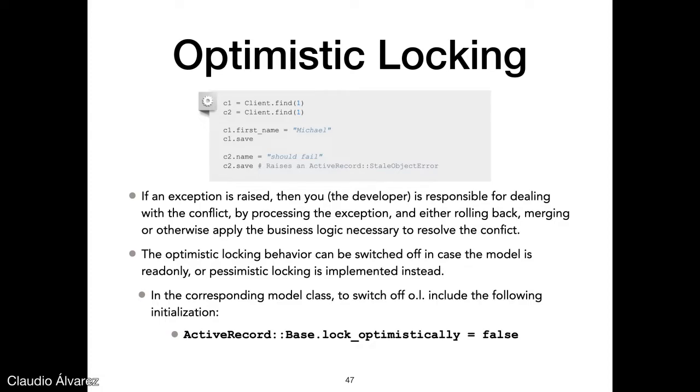So C1 and C2 are objects that have been obtained through two different queries. Client find 1 is one query, client find 1 below is another query. So those two objects were retrieved by different queries, being the same record in the database. So now we are modifying the first name and saving it. Then when we attempt with C2 to change the name, oops, the record had been modified previously, so an exception is raised. That's what the example is about.